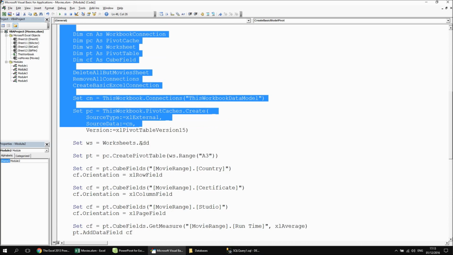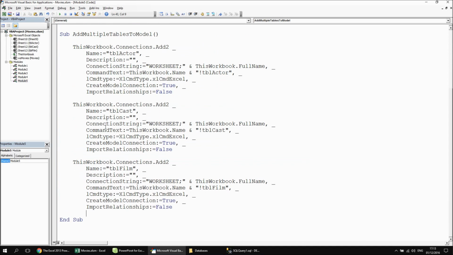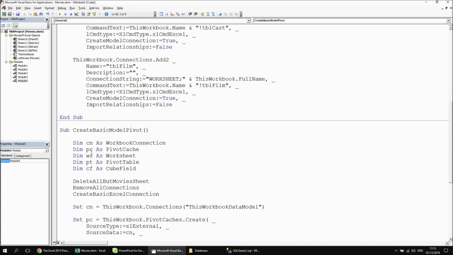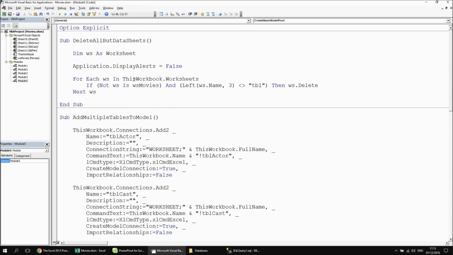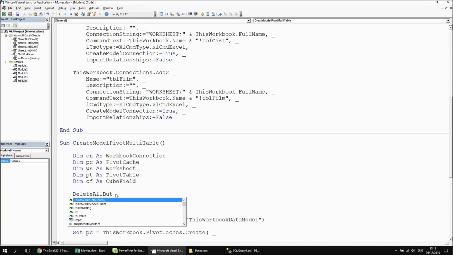We're going to strip out a reasonable amount of code out of this, but it's a neat enough starting point. So let's just copy the entire subroutine, head back to module number 5, and then paste that in down below. I'm going to change the name of this one so it's called create model pivot multi-table. And then let's think about what we can actually get rid of. So I'm going to delete all but data sheets, not all but movie sheet. That's quite important. So let's just change that so it's delete all but data sheets.